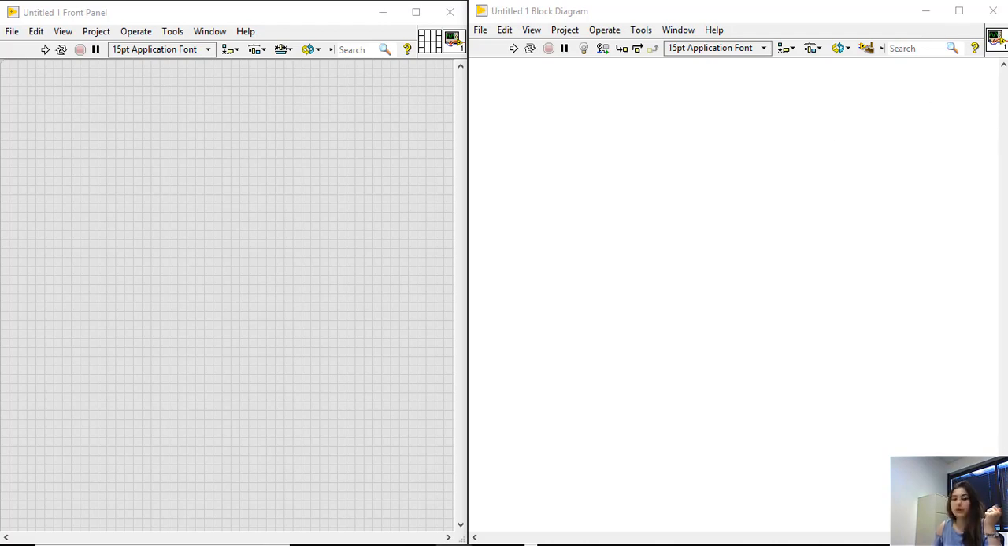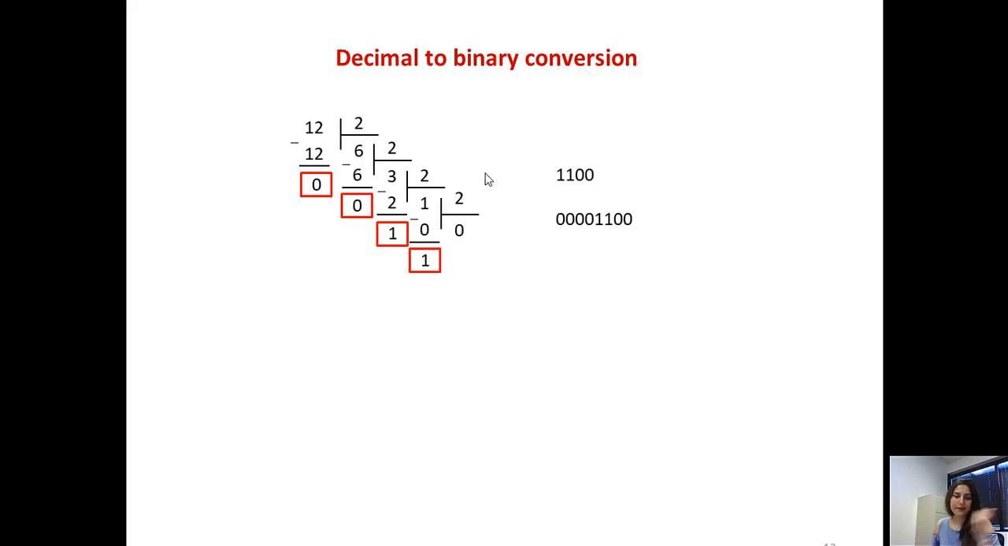Oh, before that, let me show you how we can change a decimal number to a binary number, because I think it's going to be useful. So changing a decimal number to a binary number, I'm sure you already know that, but just to refresh your mind on how we do it. This is how I've learned it at school. So assume that you want to convert the decimal number 12 to a binary number.